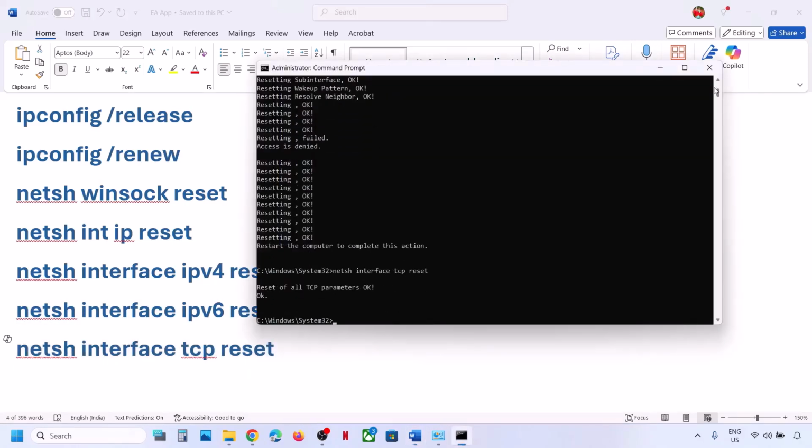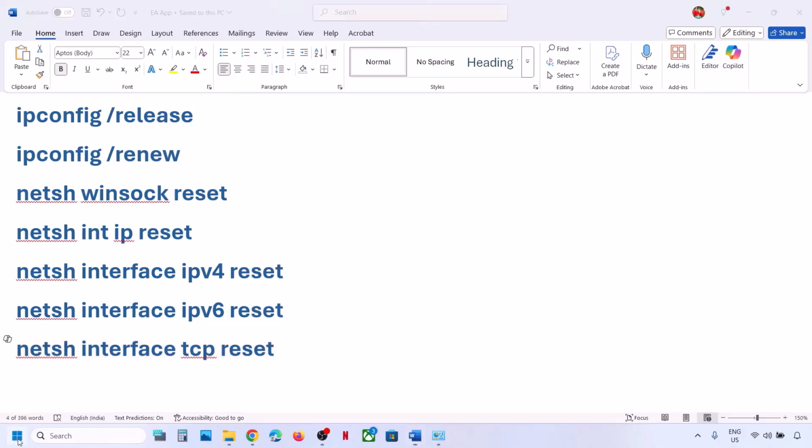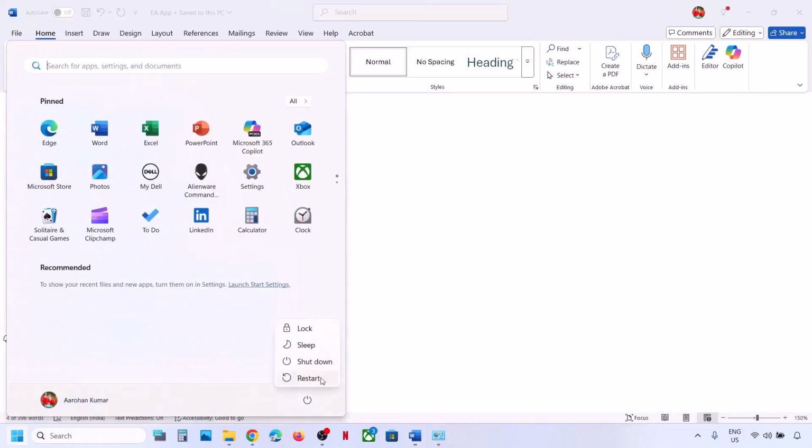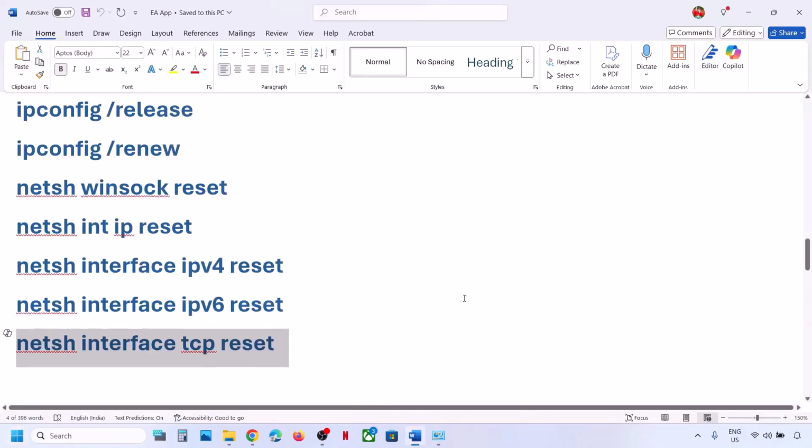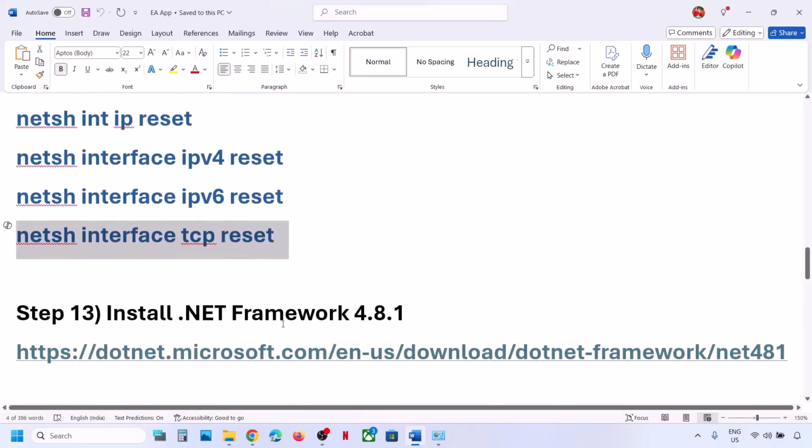Now once you run all the commands, restart your computer. Restart is a must after this, and after the system restart you can check. Next step is to install .NET Framework 4.8.1.